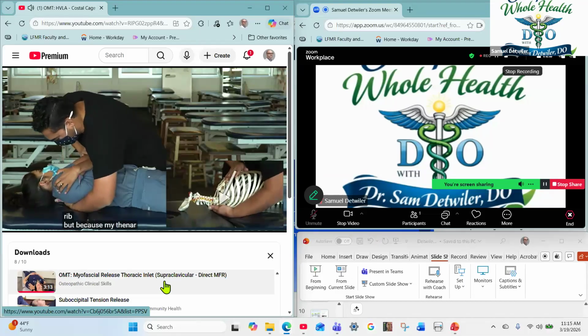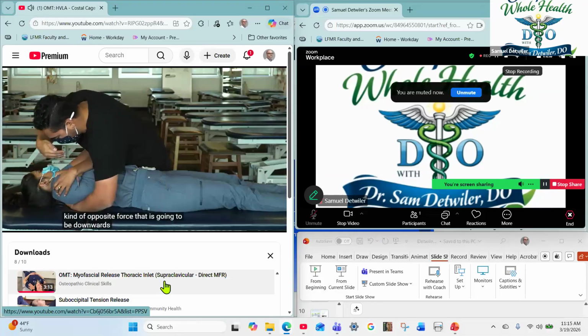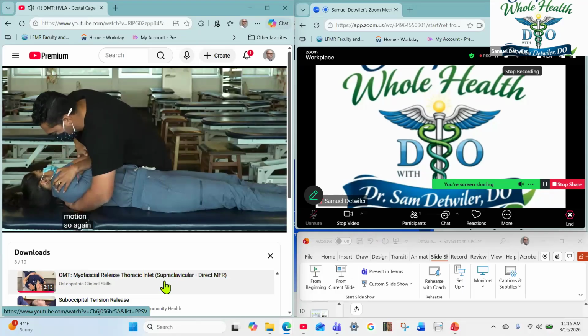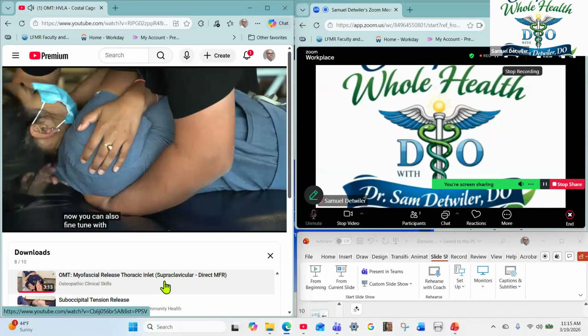But because my thenar eminence is on the superior aspect of that rib, that thenar eminence is then going to generate a kind of opposite force that is going to be downwards, which is going to allow that rib to move downwards into exhalation, which is the barrier of motion. So again, on the superior aspect of the rib angle, then rolling over with their elbows in my epigastrium. And now you can also fine tune with a little bit of cradling.